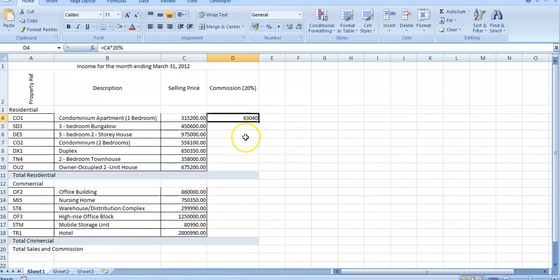I would like this figure to be dragged down to all the other cells. So I'm going to go to the bottom right of this box. Look at my cursor here, it's a white cross. When I put it at the bottom right of the cell, it becomes a black cross. I'm going to double click on that, or I can drag it down to use autofill for it to be inserted in all the other cells.